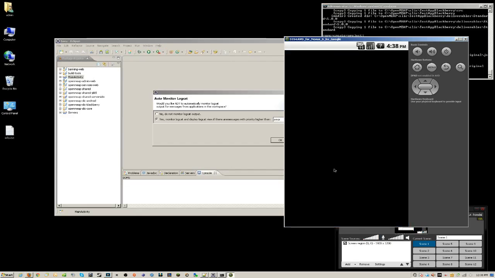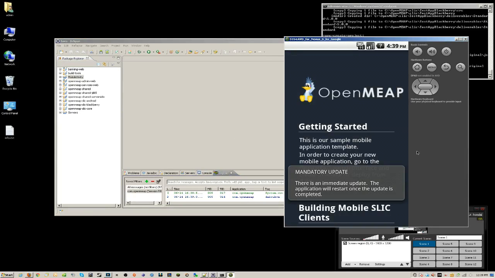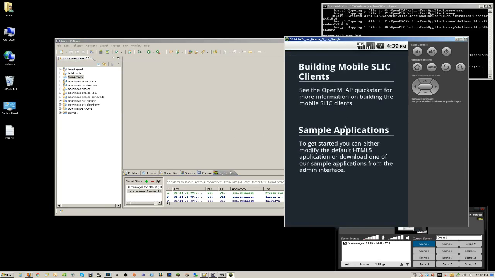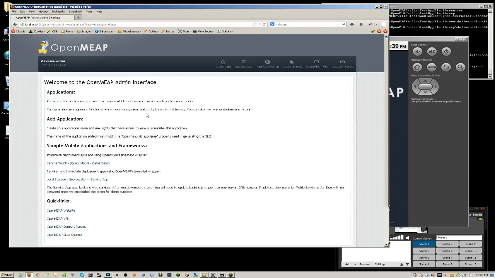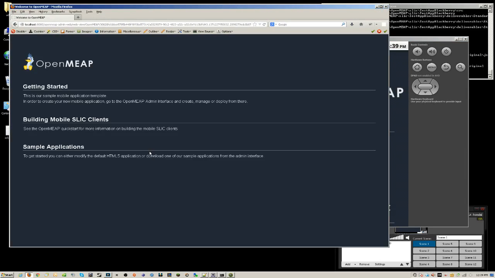There's OpenMEAP. Oops. Alright, there you go. This was the latest version on the server, and we'll verify that by going into Applications, going into Version Listings, and clicking on Web View.